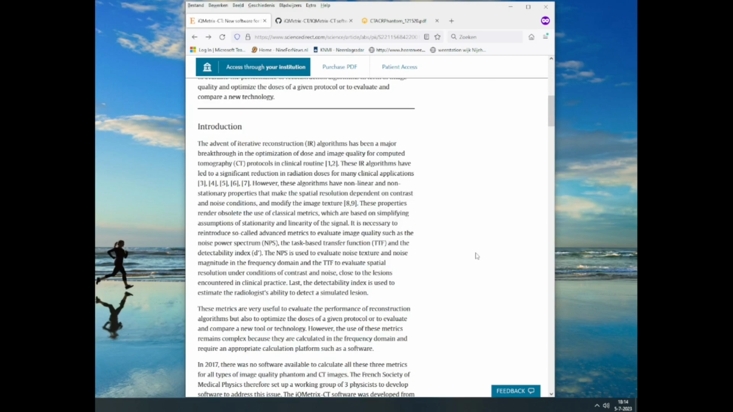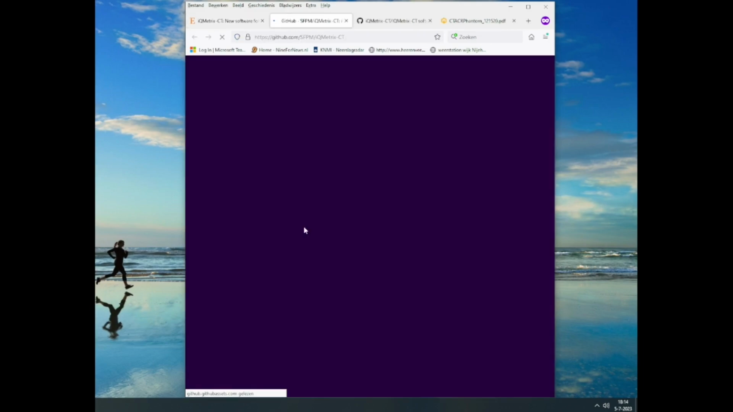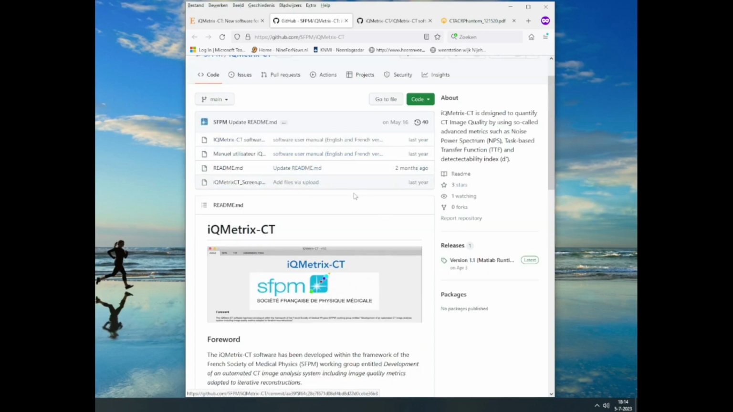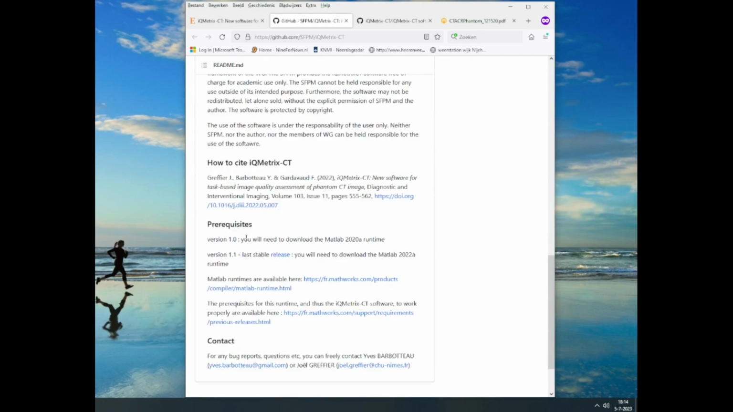And with no further ado, let us start with downloading the software. What is important is that when you download the software, make sure that you have the matching versions of MATLAB. For example, if you download the 2022 runtime, make sure you download version 1.0. If you're downloading 2020, then make sure you download version 1.1. If you mix them up, then iQMetrix will not run, and I know that from first-hand experience.